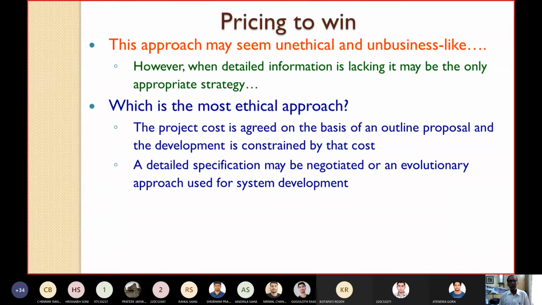So if pricing to win is the unethical approach, then which is the most ethical approach? It is the approach where the project cost is agreed on the basis of an outline proposal, and the development is constrained by that cost. An outline proposal exists; based on that, you estimate the cost, and the software development is constrained by this project cost.